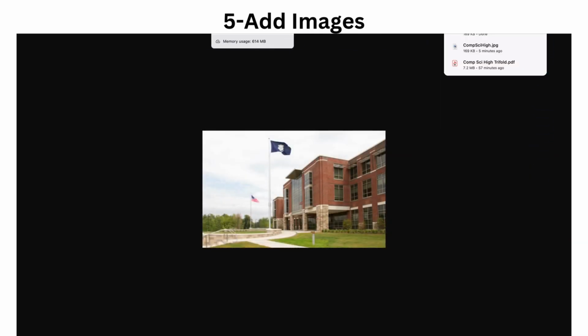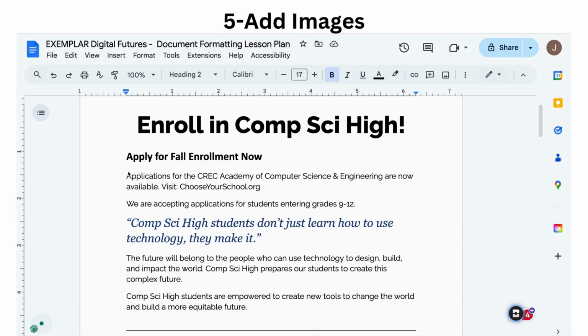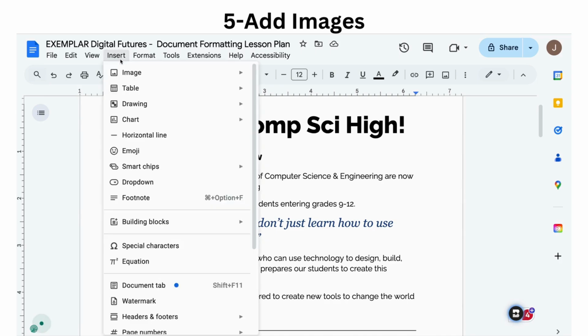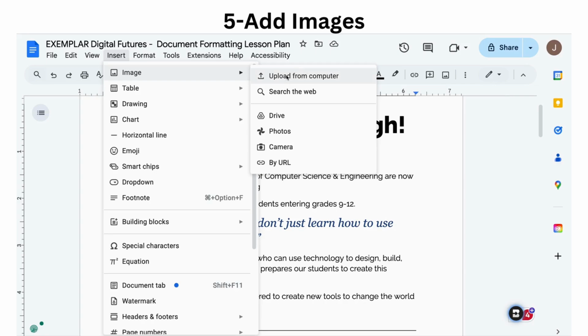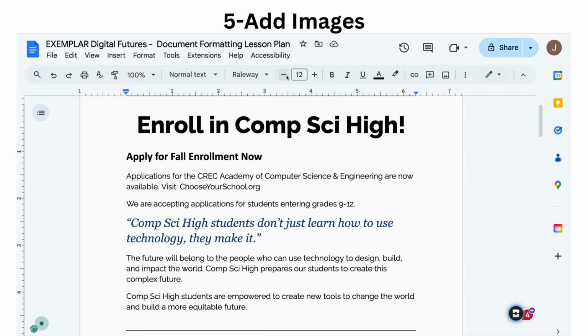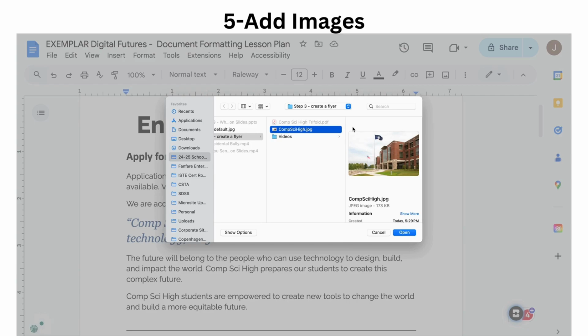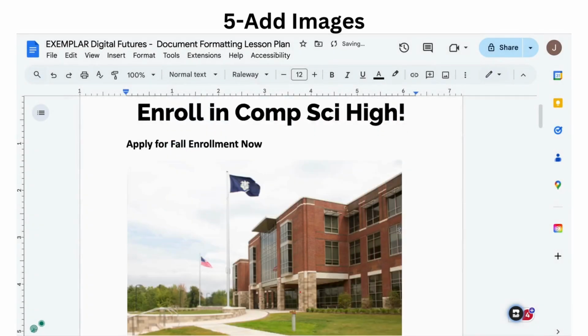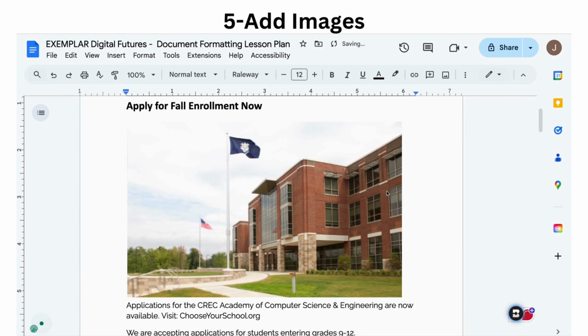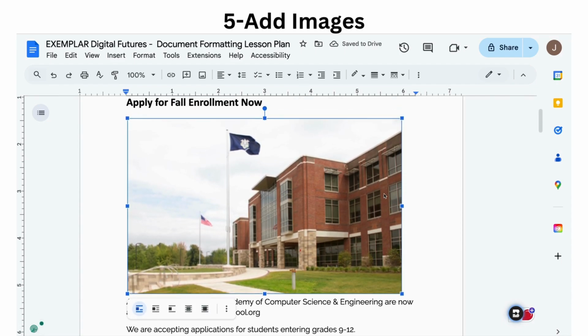And then I go back to my document, and I want to insert it on this line right here. So I'm going to put my cursor there, and I'm going to insert, image, upload from computer. Once I do, I pull up that image. That's the image I just picked. Boom, it drops it in. It's okay. It's a little bit big.